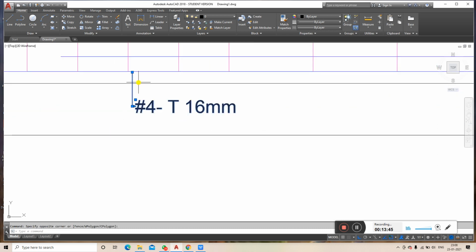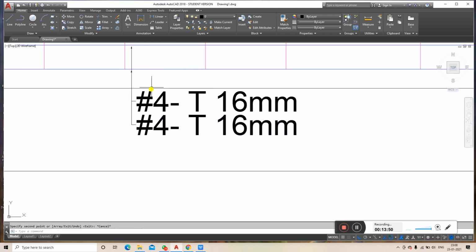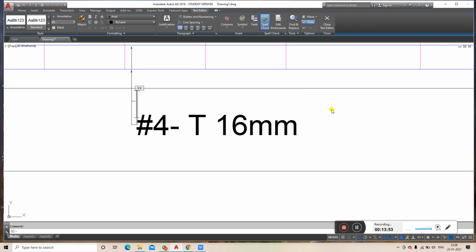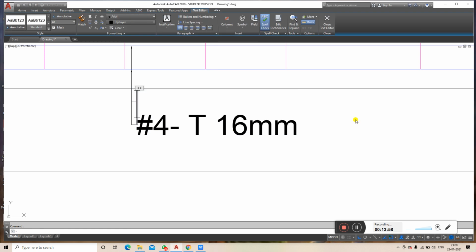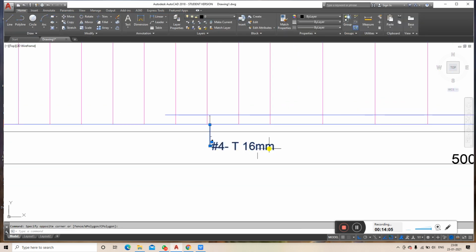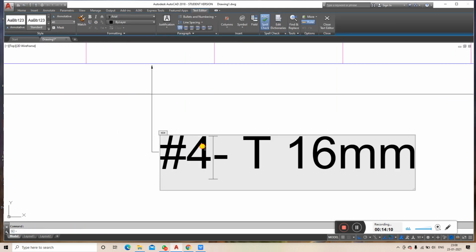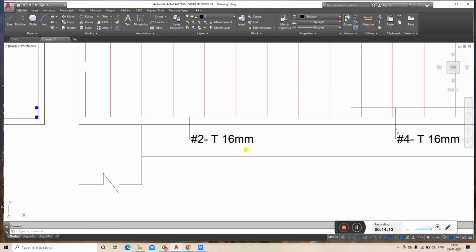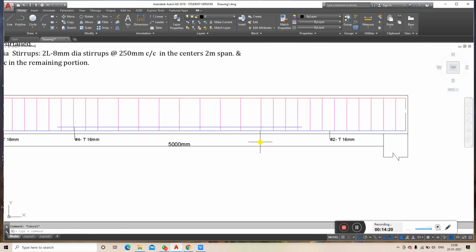Here it is 4 numbers of, so these are the 4 numbers of T16 mm. Now here at the support portion, no such reinforcement is required, so only 2 numbers will be extended. Here also at the support portion 2 numbers will be extended.